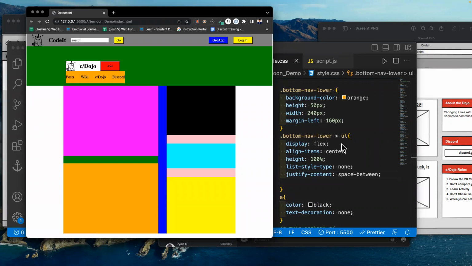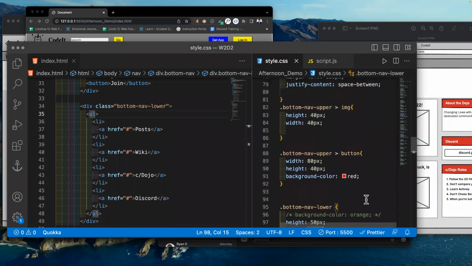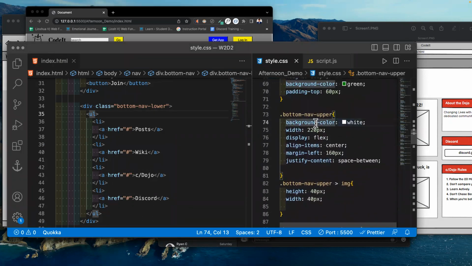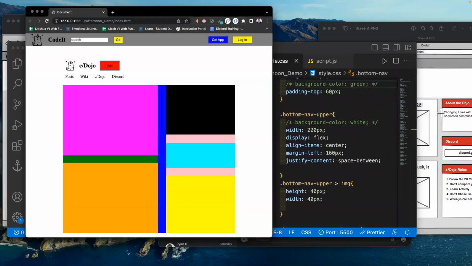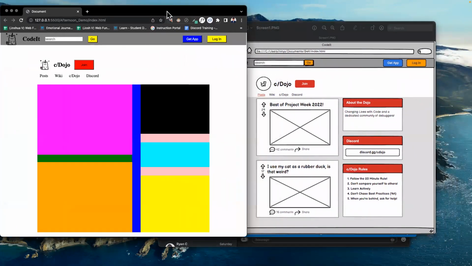And all I have to do now is take away the background colors. So remove this background color, remove the green. And the white. Okay, and there we have the top nav section.